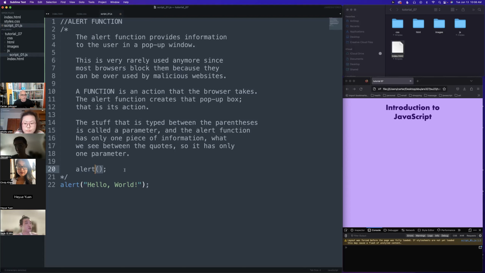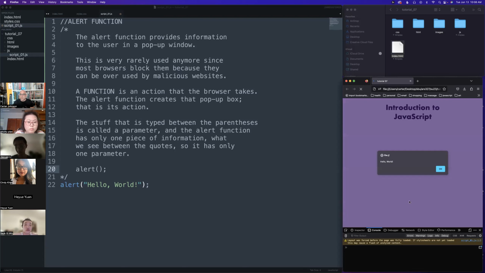And a function is like an action, something that the browser is going to do. In this case, what the browser does is bring up a pop-up window, right? And whatever we type between the parentheses is the parameter, what we'll see in the pop-up window. So when we load the page, we get a pop-up window, and what we see in there is what we typed between the parentheses. You'll notice that in the text that we see here, hello world, it does not include the quotation marks. It's whatever is put between the quotation marks. We'll talk more about that in a second.